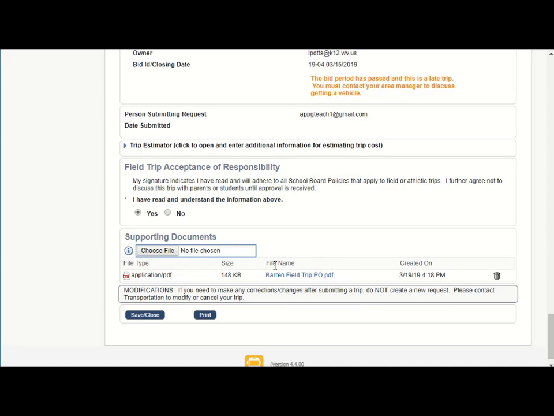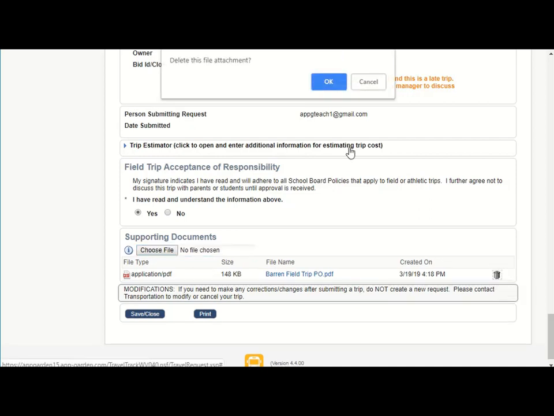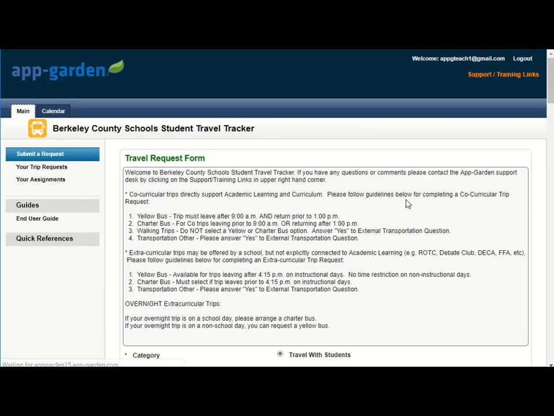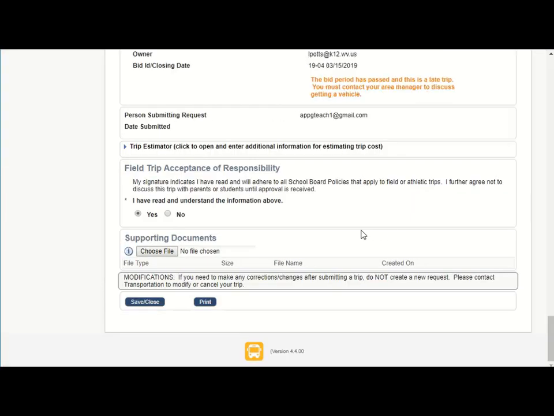If you make a mistake and you didn't mean to attach that one, the little trash can to the right here will remove that file. It'll ask you, are you sure? And you'll say yes, and it'll remove that file from your trip request. And then notice, if you need to make any corrections or changes after submitting the trip, don't create a new request. Contact transportation to modify or cancel your trip. So just let them know if there's something that you need to do.